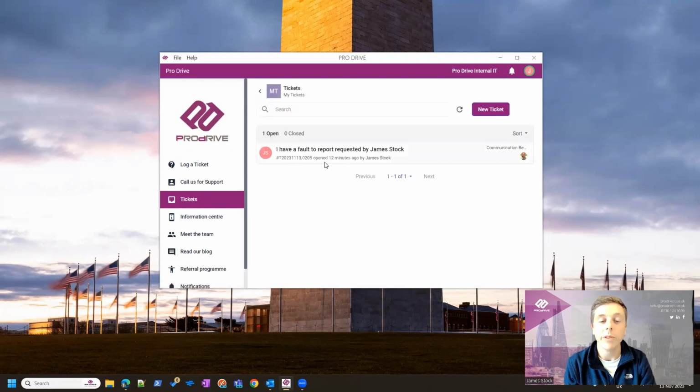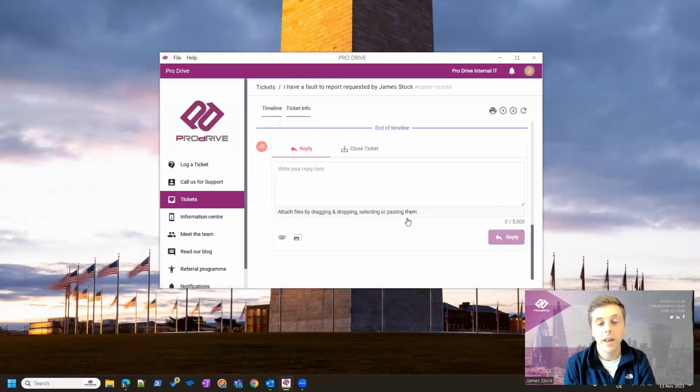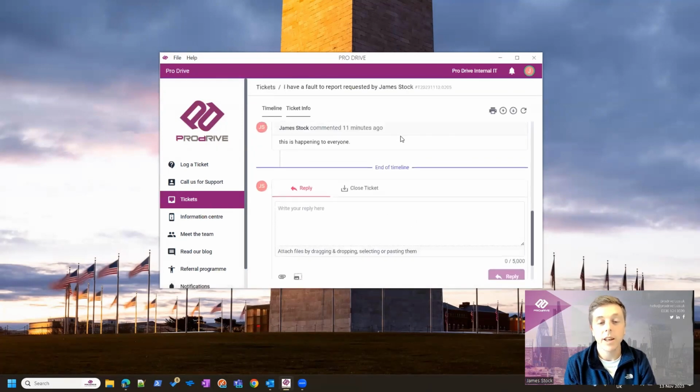To see any active tickets, select tickets from the menu on the left-hand side, and you can see here I have one open ticket. You can also see any recently closed tickets. To view the ticket, just select it from the list, and you can see in the timeline any activity that has been completed by the engineer or by yourself.